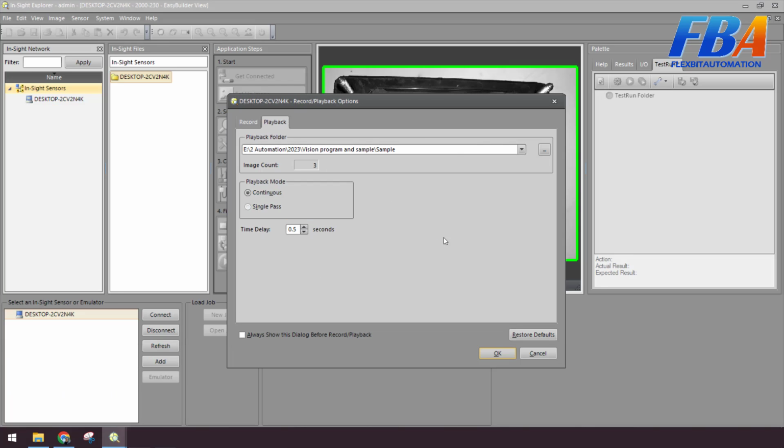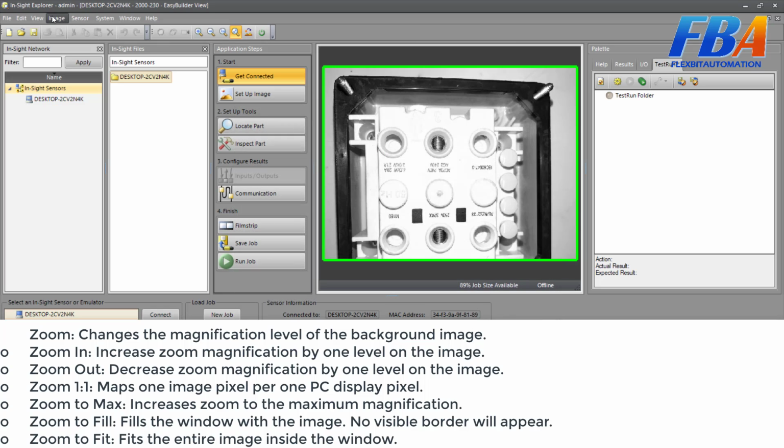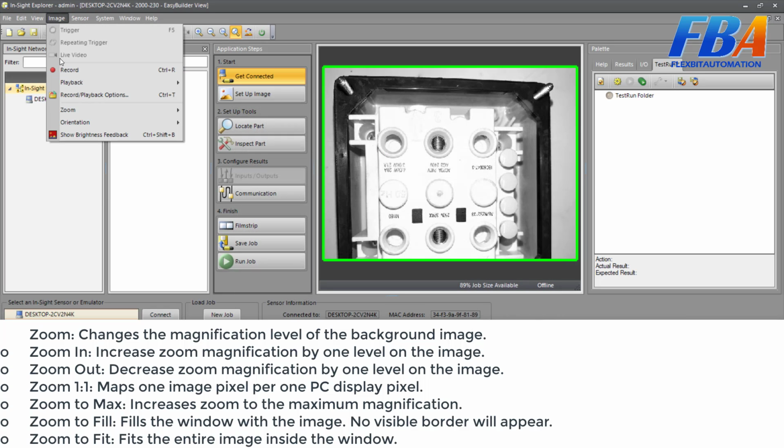And for the zoom, we change the magnification level of the background image. We have zoom in, zoom out, zoom 1 to 1, zoom to max, which increases zoom to the maximum magnification. Zoom to fill is to fill the window with the image. No visible border will appear. Zoom to fit the entire image inside the window.